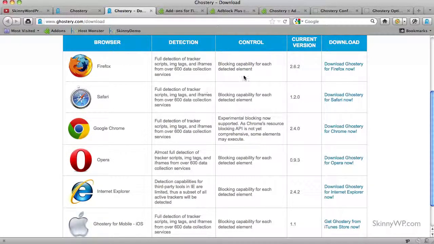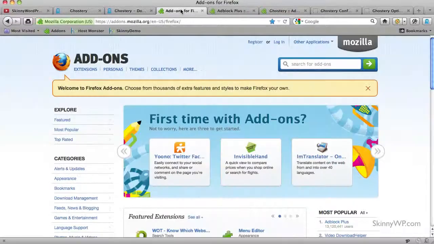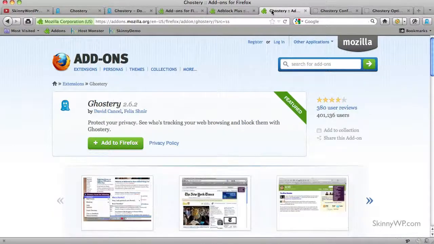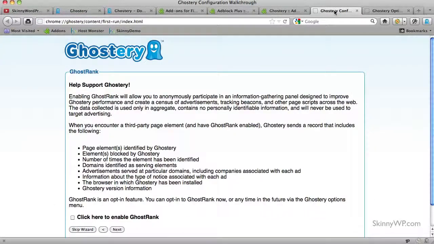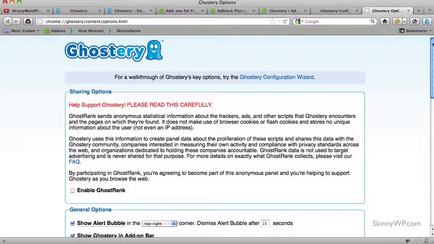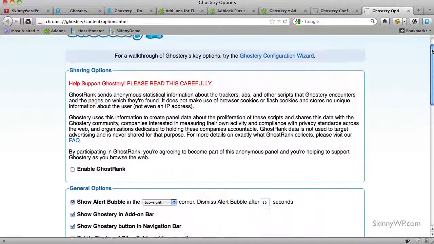You can either download it directly from their website here at ghostery.com/download, or if you're on a browser, you can go to your add-on library, such as this one in Firefox. Here, for example, is the one for AdBlock Plus, and here is the one for Ghostery. To add it, you'd simply click the button, one-click install, you'd restart your browser, and you'd be sent to the configuration menu. At first, you'll be given a setup wizard here. You can go through and fill this out if you'd like, or you can skip the wizard and go directly to the options screen. Now, there's a couple options here that you'll want to know about.